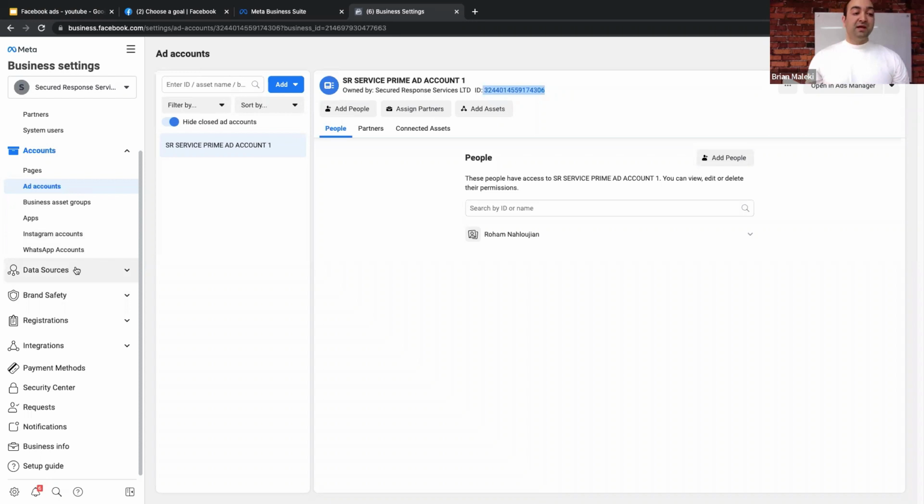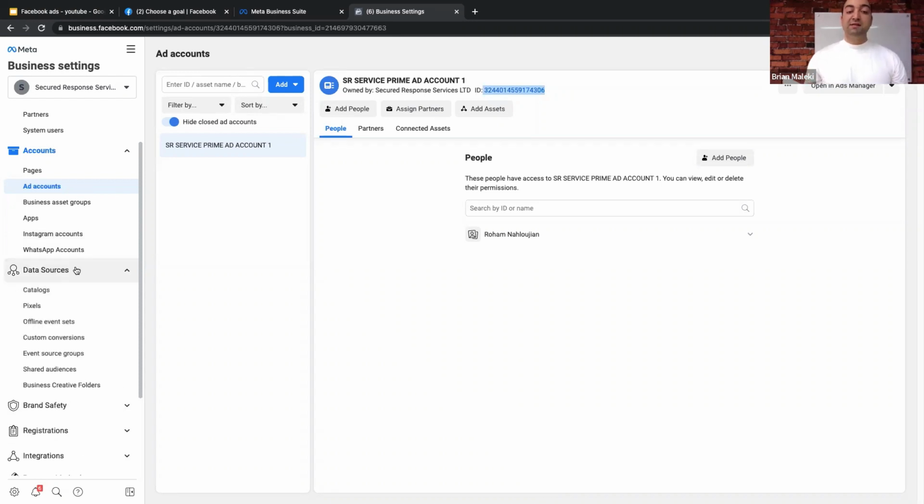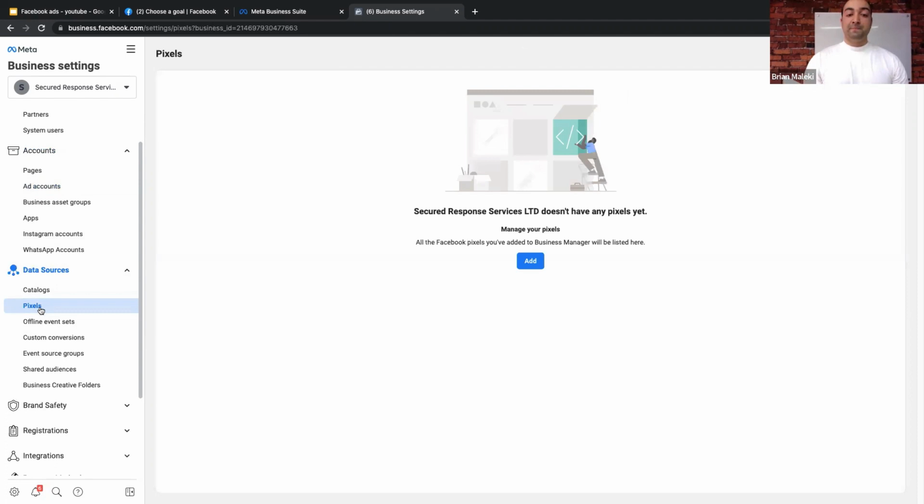Now I come to data sources. What is data sources? The reason I come here is to set up Pixel. What is Pixel? Pixel is a powerful feature Facebook offers to place on the backend of your website, in the coding part of your website. Then all the visitors who come to your website, their actions and behavior will be tracked and stored by Pixel. Later on, you can retarget those people across Facebook products: Messenger, Instagram, Facebook. This is what I do for e-commerce businesses.